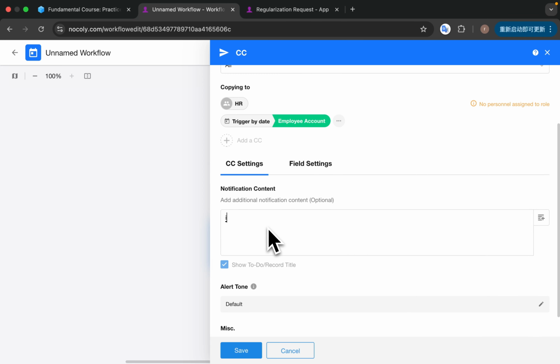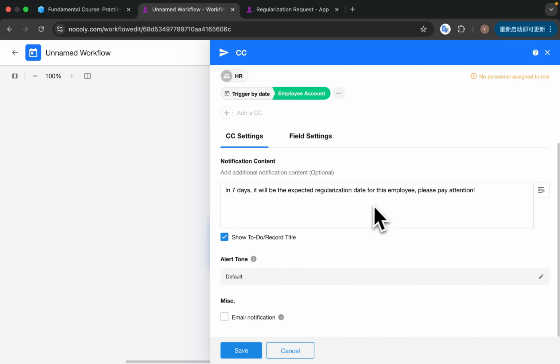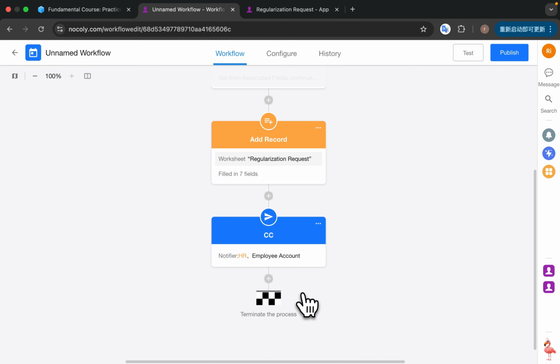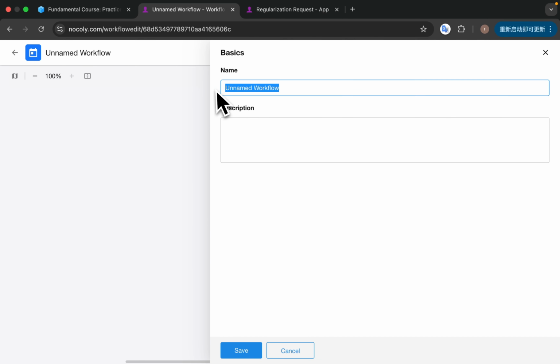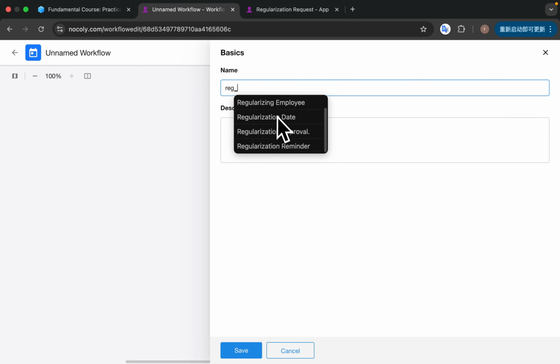Set the notification content to: In 7 days, it will be the expected regularization date for this employee. Please pay attention. Click Save. Once the workflow is configured, name it Regularization Reminder and click Publish. With that, the workflow is successfully configured.